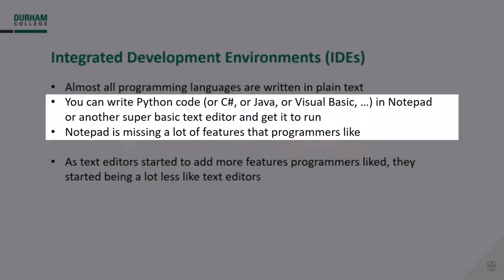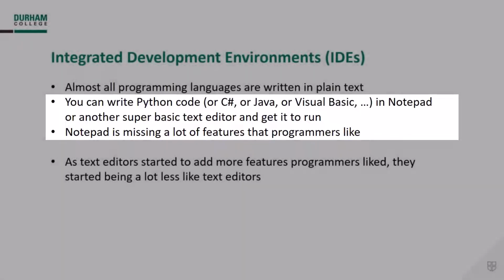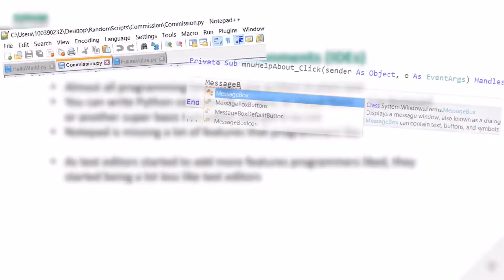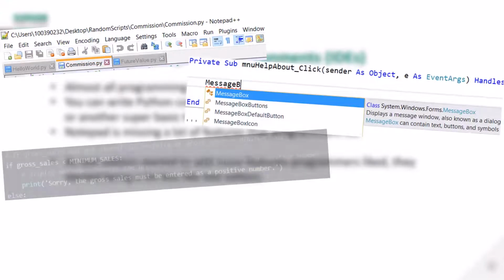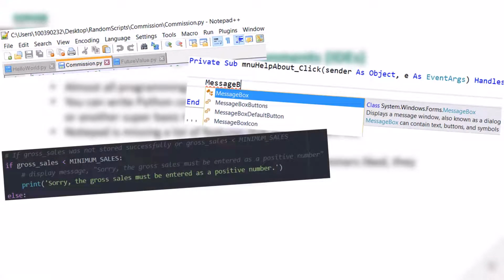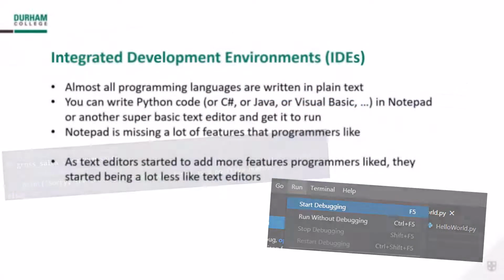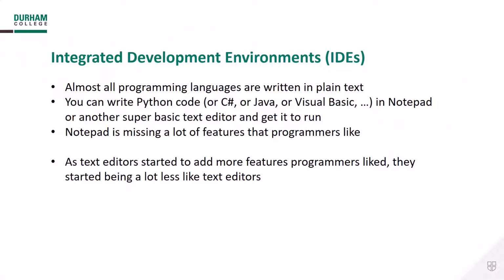Notepad, in a way, is very nice. Since it has so few features, it tends to run very quickly. However, it doesn't have a lot of features that programmers like, such as a tabbed interface for opening multiple files, automatic completion and formatting, context-based colors, and being able to easily run the code you're writing, among other things. So gradually, text editors better tailored toward coding were created.